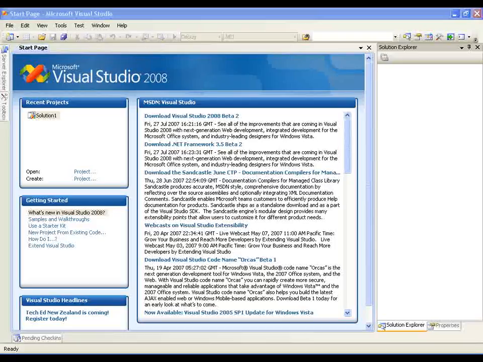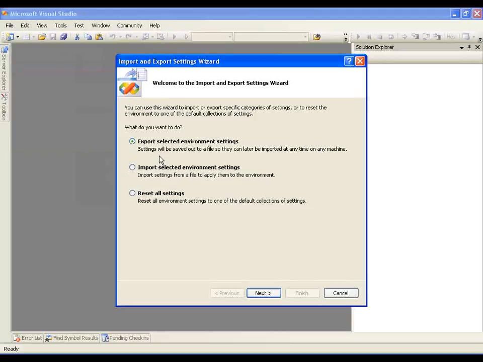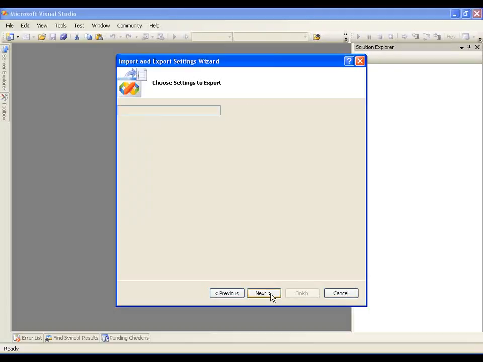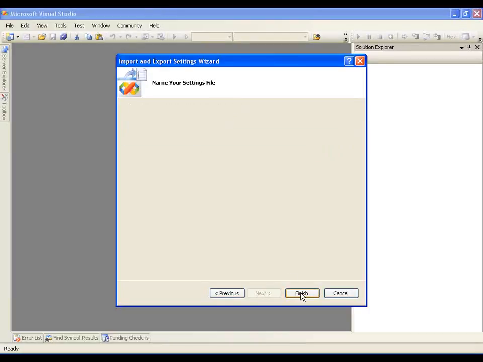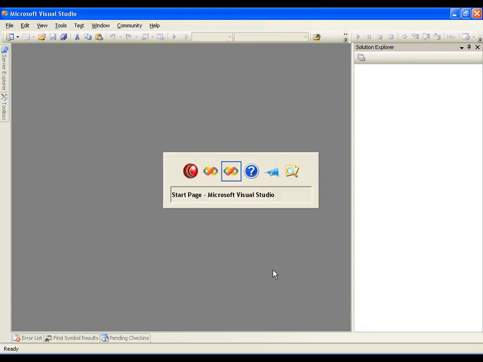So we'll switch here over to 05, and we'd go up to the Tools menu, select Import and Export Settings, Export, and you can then select which of the settings you would like to import, or rather export in this case. So we'll just take the ones that are currently selected. Then it prompts us as to where we want to store the settings file. We'll just take that default. Save. We've exported the settings, so we're all set here in 05. Flip back over to 08.